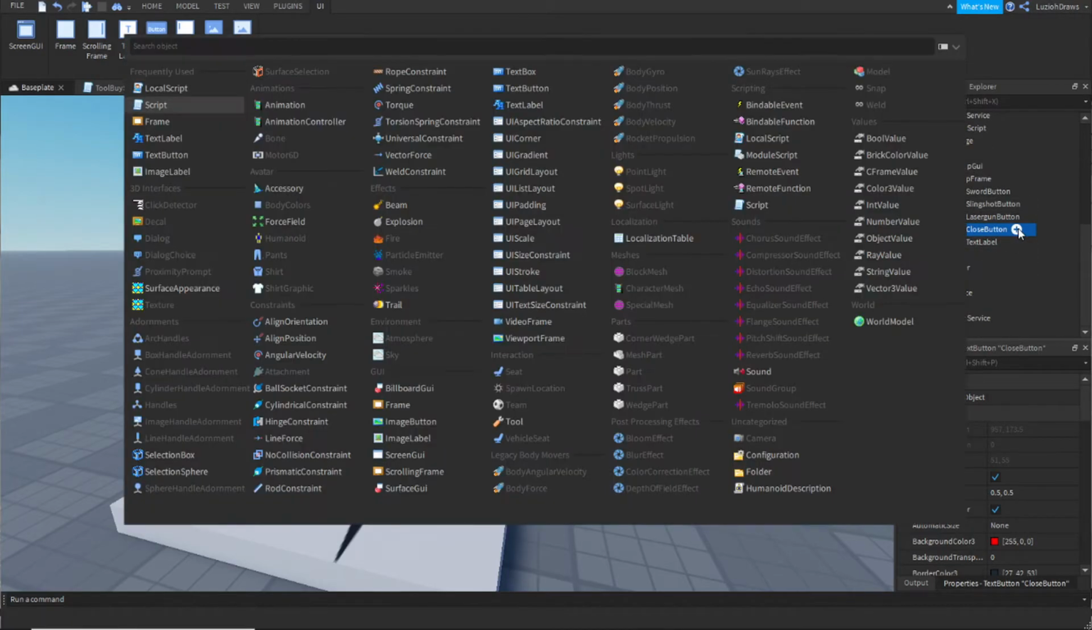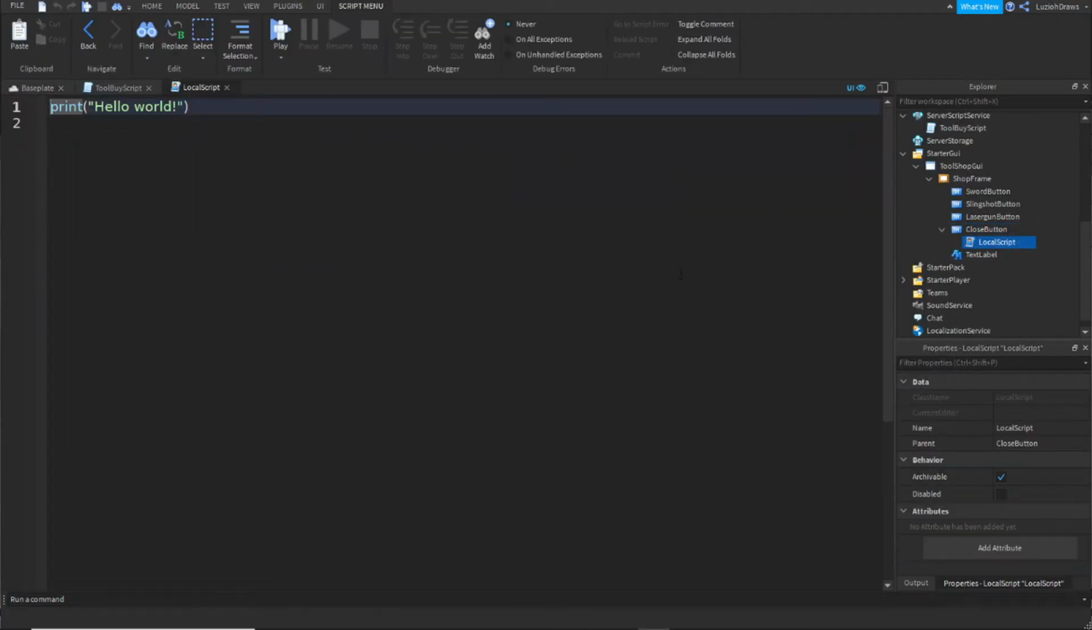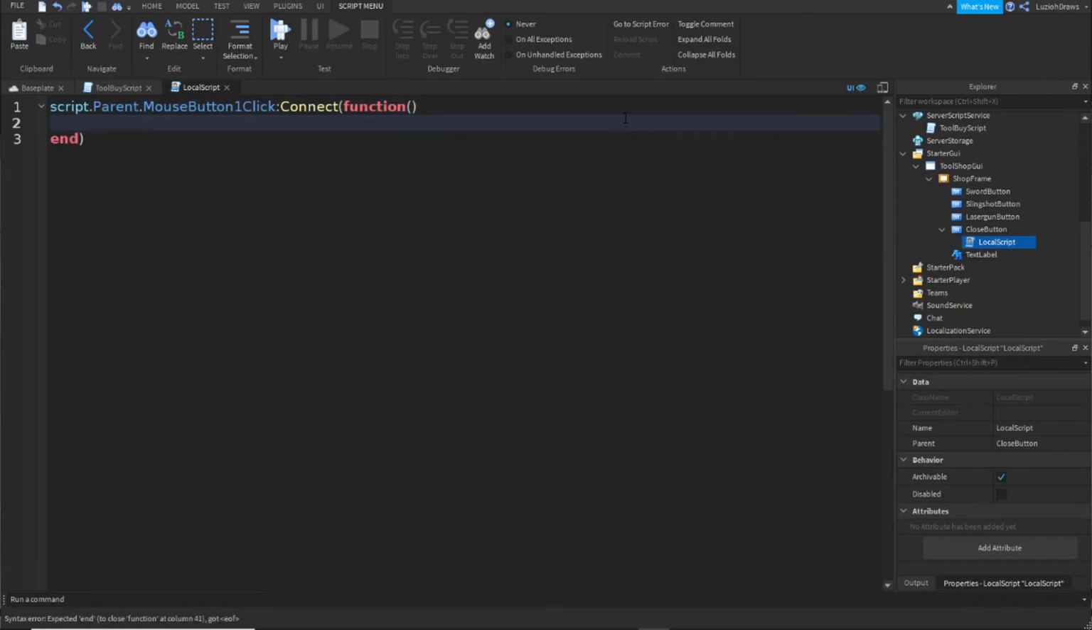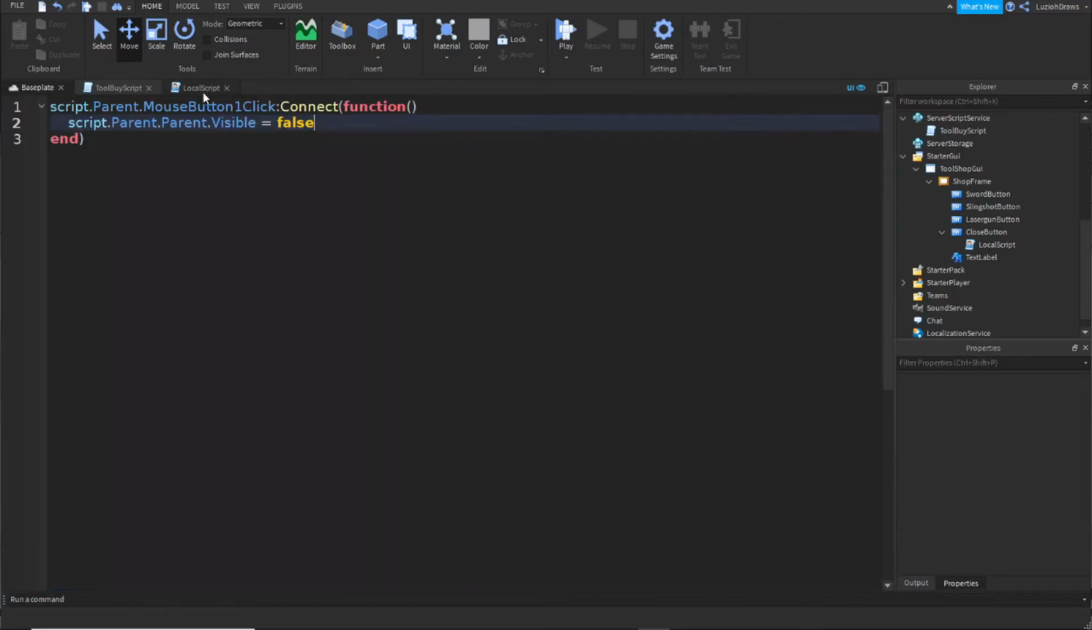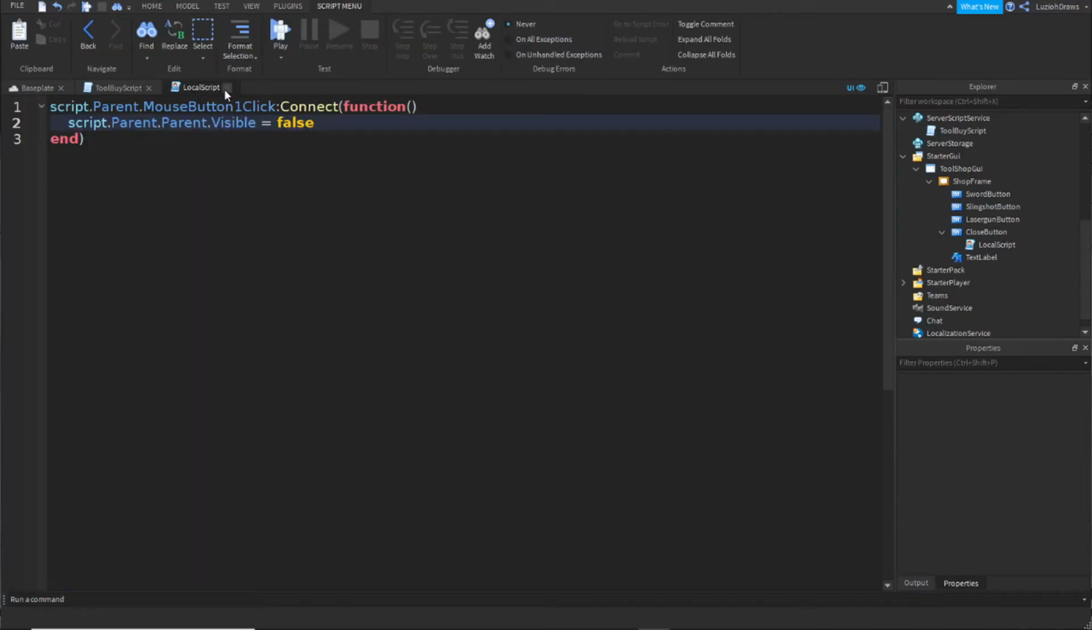And you're just going to insert a local script. And now, what we're going to type is script.parent.MouseButton1Click:Connect(function), and then script.parent.parent.Visible = false. So now this is your X button fully completed. That's all you needed to do.